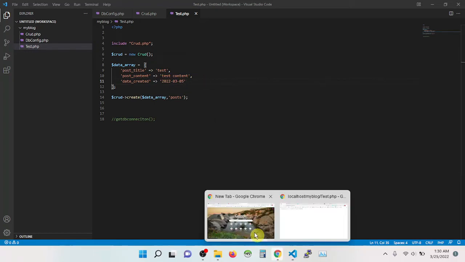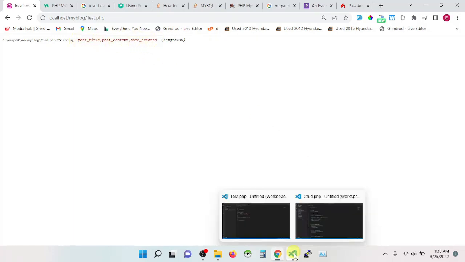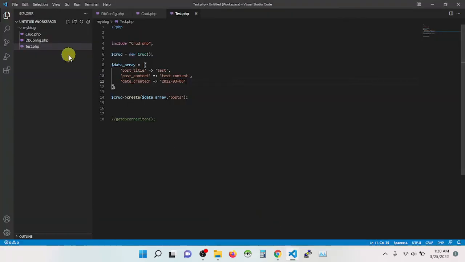Now we should have, see, we have now one more key. All right, so what we want to do now is take these array keys and append them, this string actually, because this is just a string of columns. We want to append it to our SQL insert statement.